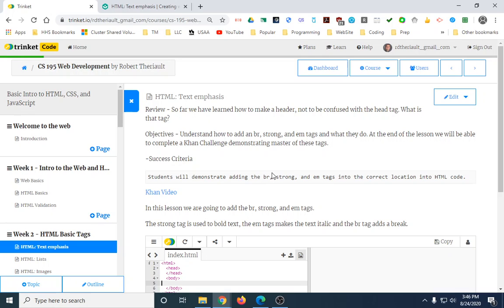With that, again, our standard routine is we're going to watch a video from Khan Academy that explains how this works, and then go ahead and try it out together. So we'll start with the video. Our objective is to understand how to add the BR tag, the strong tag, and the EM tags. We'll go over what those are in the lessons.